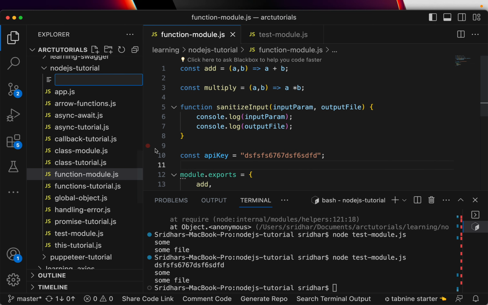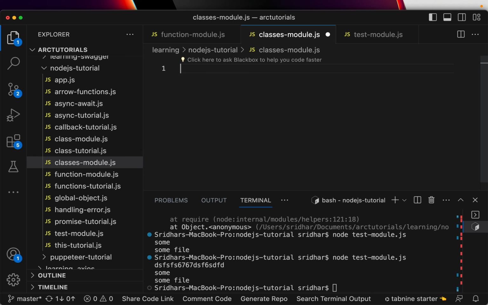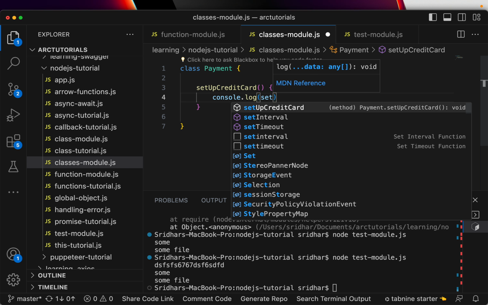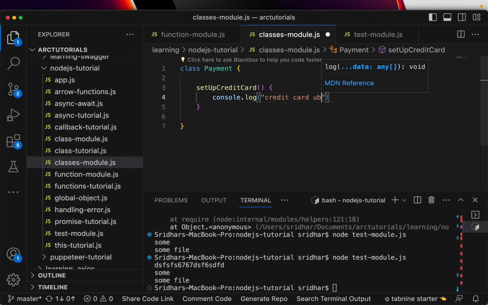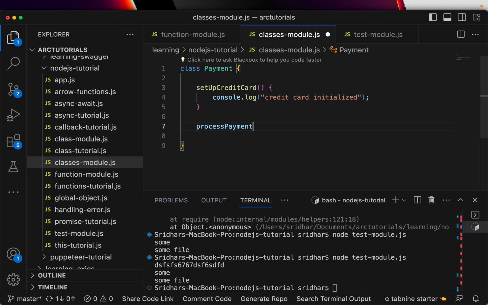Same way, I'll show you a quick example of a class module. In most real-time examples, you would have a class that you will write, and if you're working on any serious kind of application, you will have a lot of classes that you will define. Let's say I'm writing a payment module, so I will write a payment class, and I'll say setup credit card is a function which will do some processing, and say credit card initialized. Then you have process payment, you will have something like payment done here, payment processed, and so on and so forth, right? So this is a class which has all the methods and functions in it.